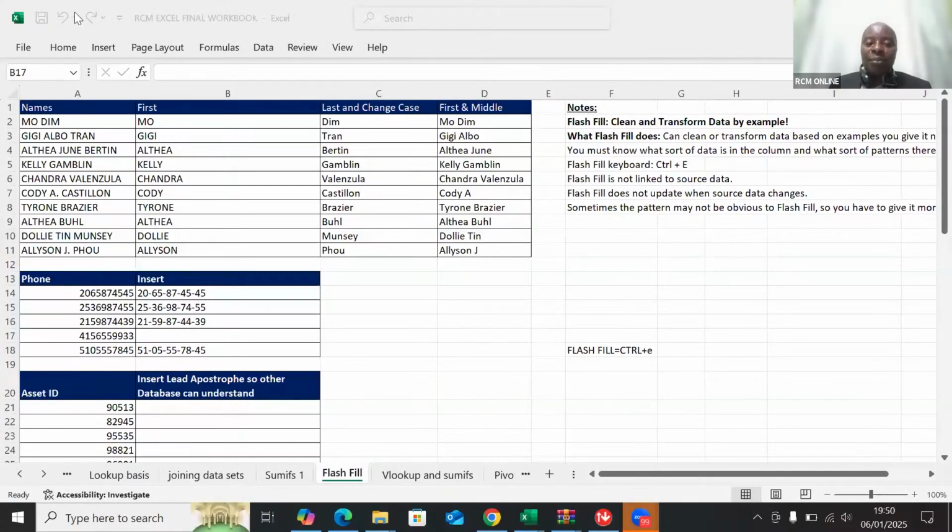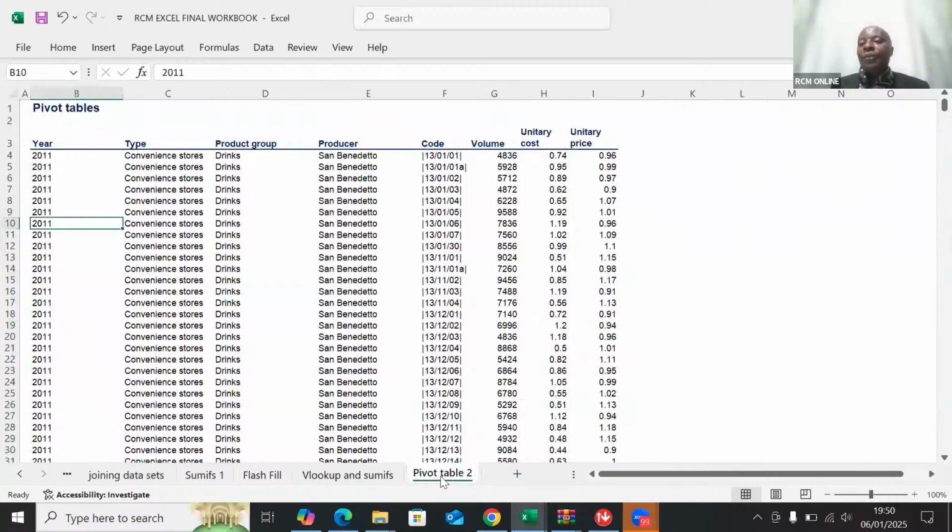So we are looking for this file here called RCM. I've been able to open it. So come here pretty fast, and we must be very serious with our work, because we must all understand. So this is the book. This book has so many worksheets joining data. So you simply scroll until you see Pivot Table 2.